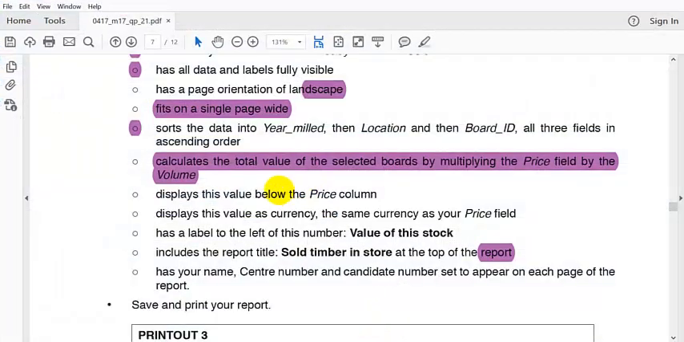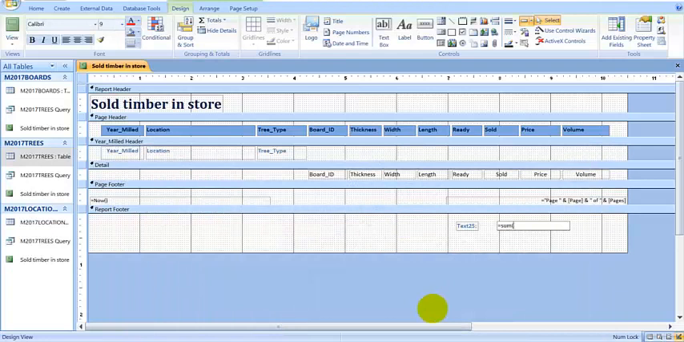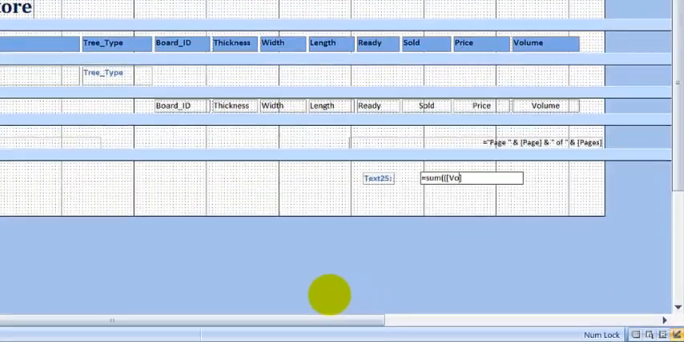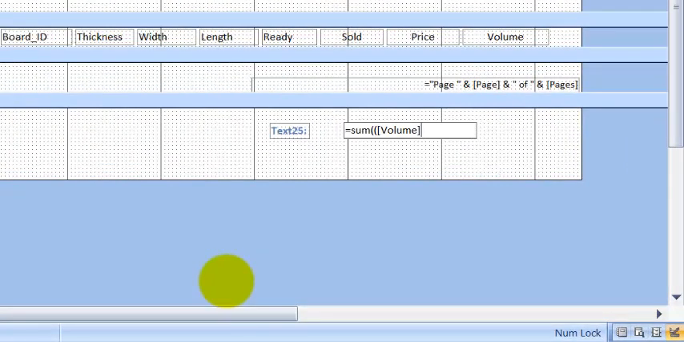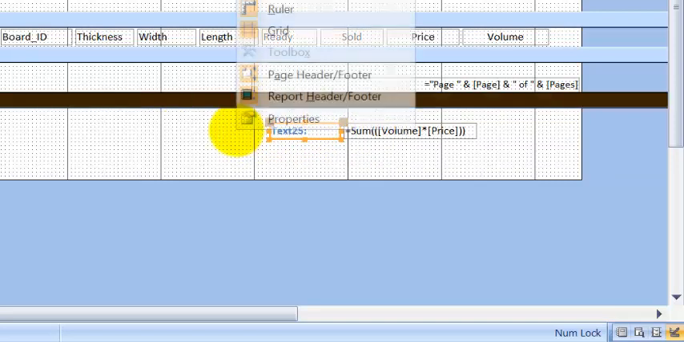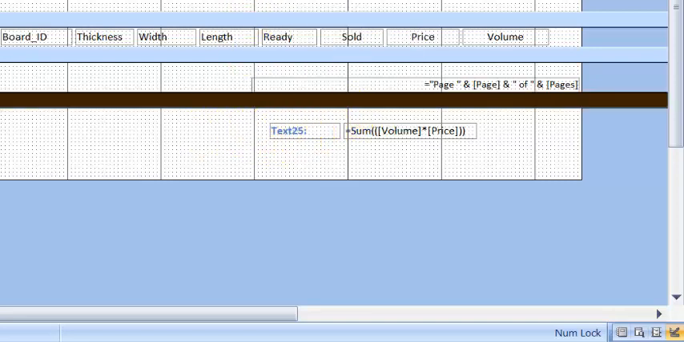Here it says we have to calculate the total. Total means it's the same as sum, so I type in sum, open the bracket, and then open another bracket to hold the fields I'm going to multiply. The first field I'm going to multiply is the volume, and then multiply by the next field, which is price. Type in price, then close the bracket to hold in the volume and the price, and then close the last one. So two brackets in there and there. This part here will hold the caption of the calculation we've done.